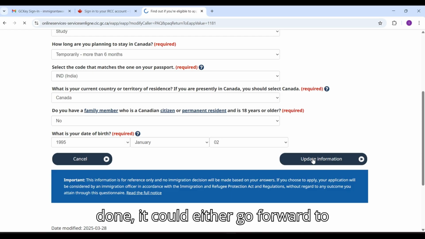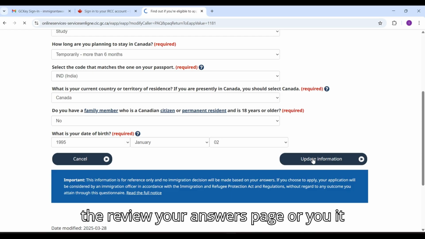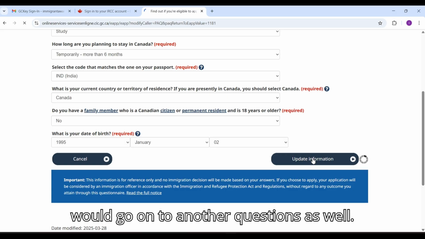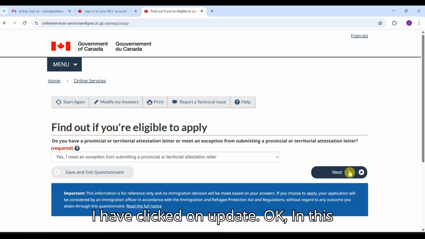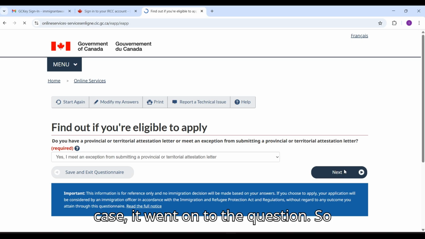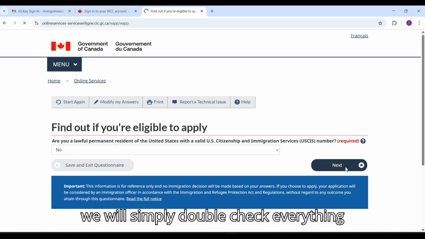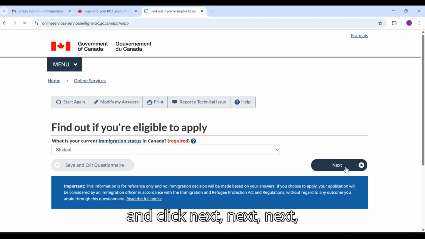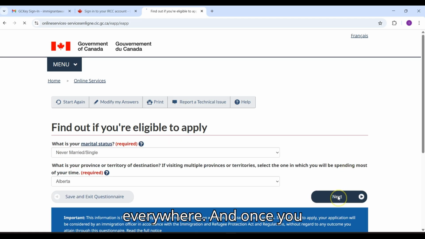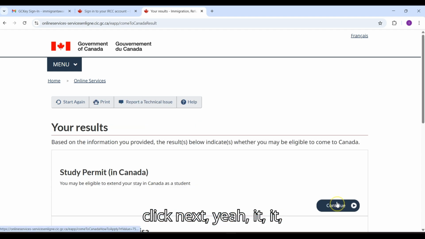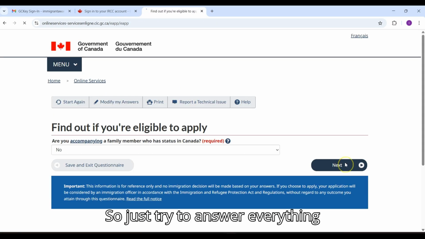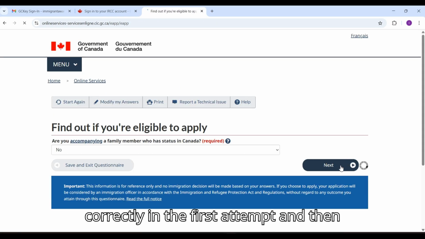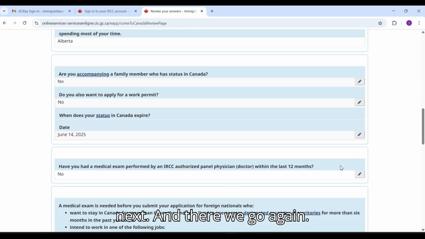So once it is done, it could either go forward to the review your answers page, or it would go on to another questions as well. In this case, let's see what happens. I have clicked on update. Okay, in this case it went on to the question, so we will simply double check everything and click next everywhere. And once you click next, yeah, it shows you everything all over again. So just try to answer everything correctly in the first attempt, and then next, and there we go again.